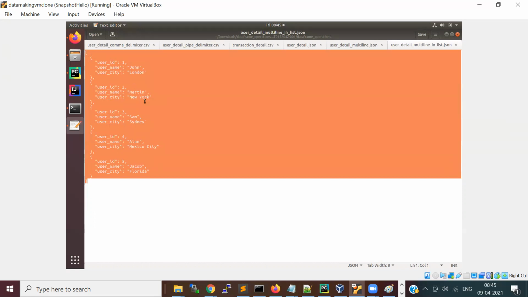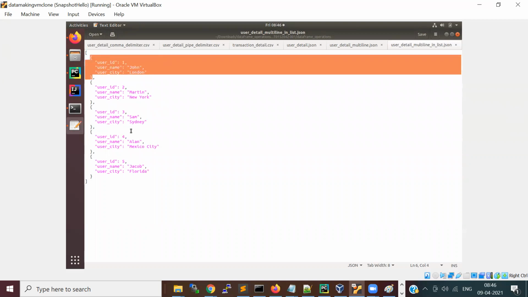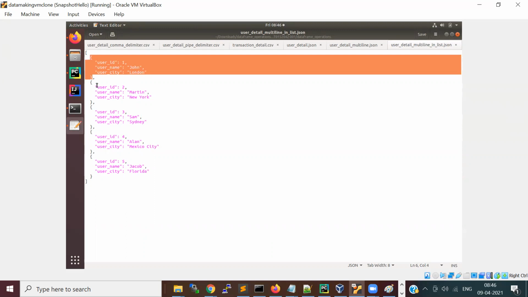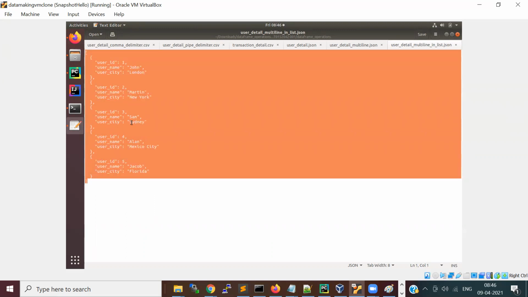If you have only one element, for example, the JSON file holds a particular user, then just this representation is fine. If my JSON file is going to represent multiple users' information, ideally it should be in square brackets, and each element should be separated by a comma. This is one of the valid syntaxes for JSON.